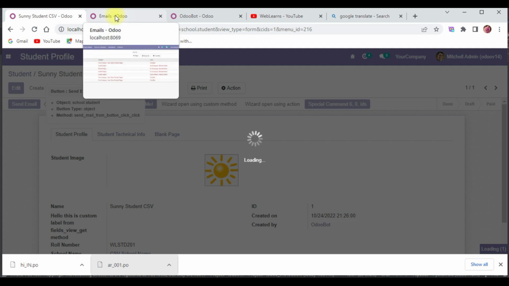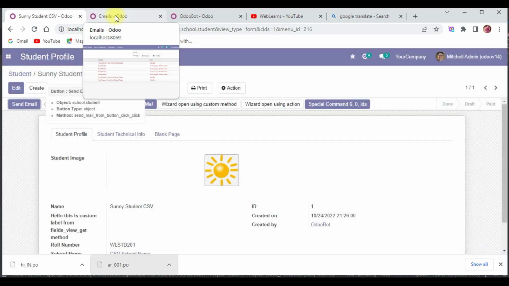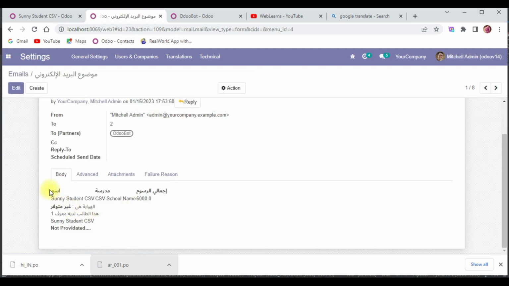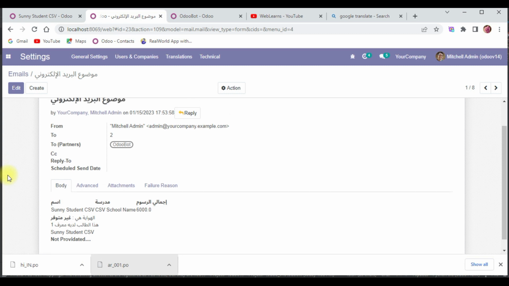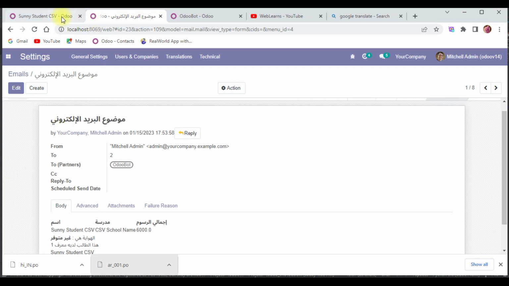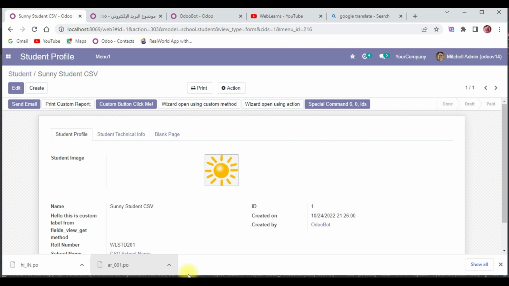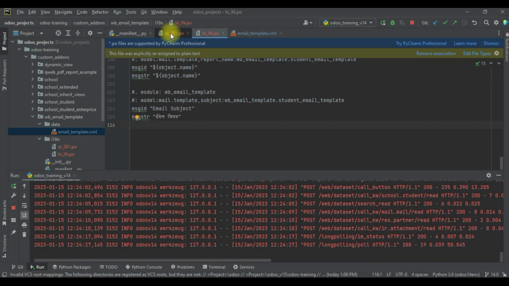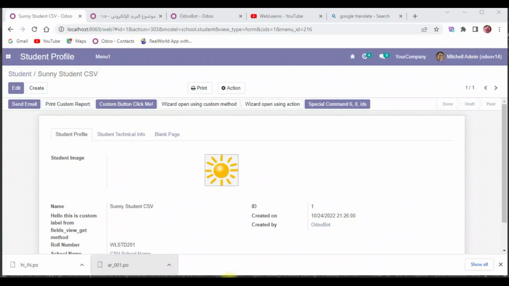And once the process is done, we will check in the emails. So now you can see the subject also changed, right? And you can see here the labels also changed. All right, so in this way you can convert your Jinja2 template using these PO files, right? And now it is configured.